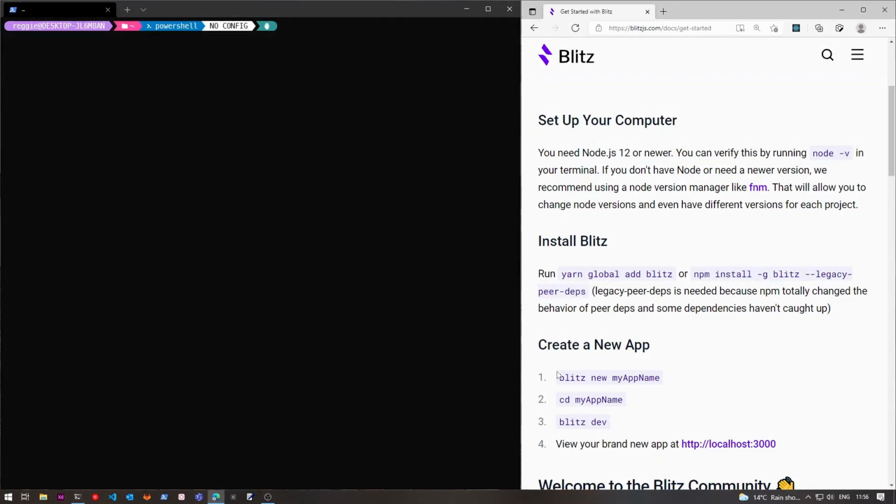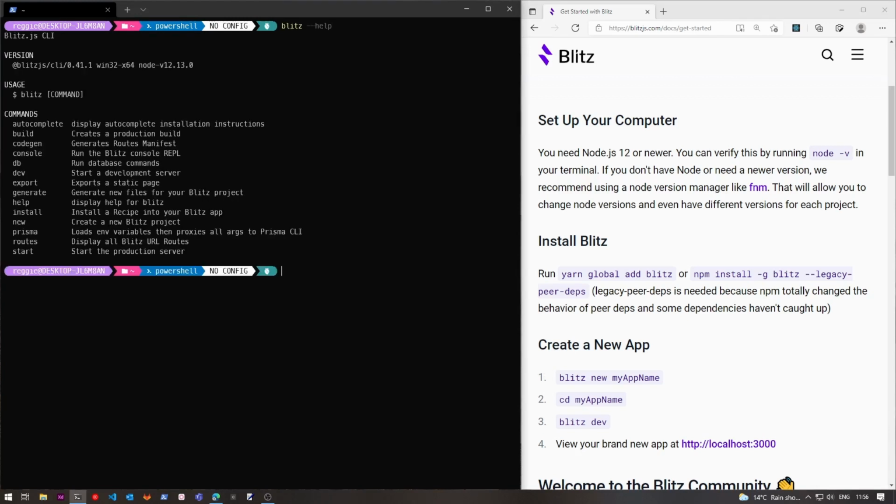Okay, cool. It looks like Blitz installed without any issues. So how do we check if it actually works? We just run the blitz help command in the terminal. And if you see this, you know you've installed Blitz.